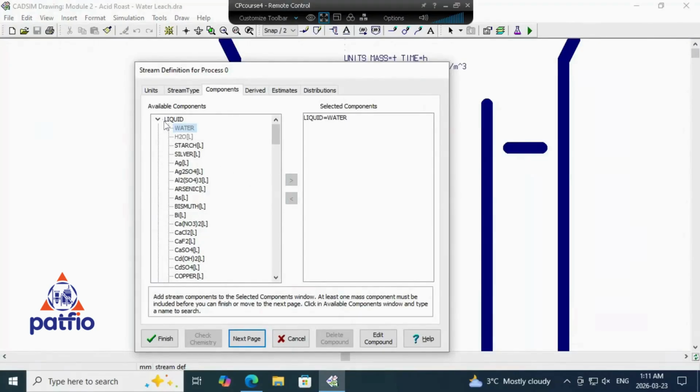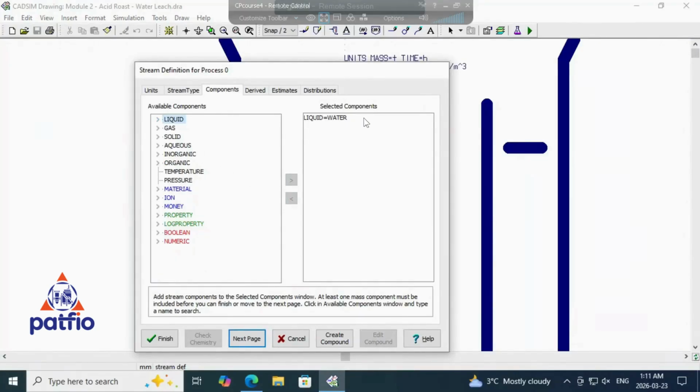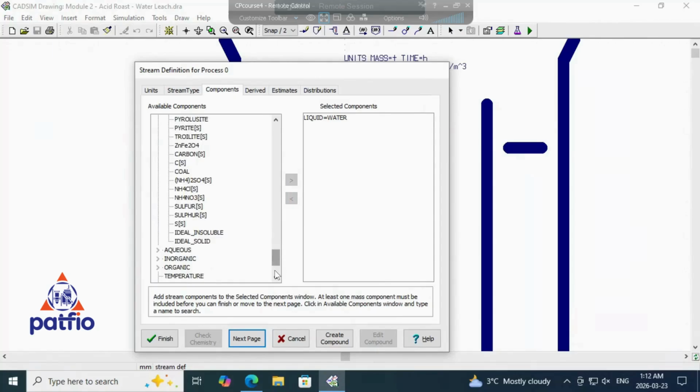So since they are solids, I'm going to close this. Already I have liquid water, which is okay. Then I'm going to go to the solids. Right. So I'm going to look for aluminum oxide, see if it's there. Right. If I look here, these are the only aluminum compounds I have, these two. Right, which means that my component library here doesn't have aluminum oxide. So what am I going to do? I'm going to create the compound aluminum oxide.